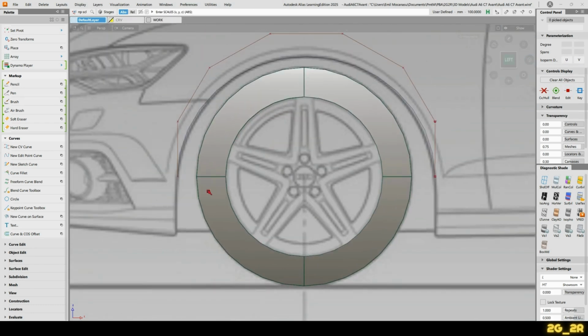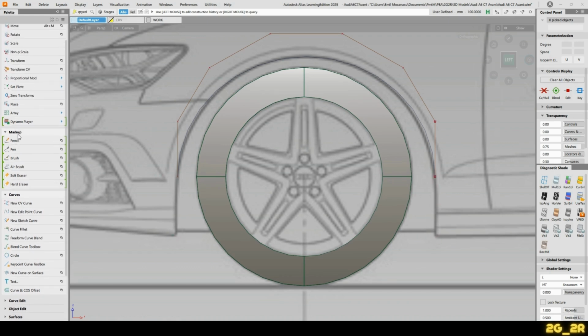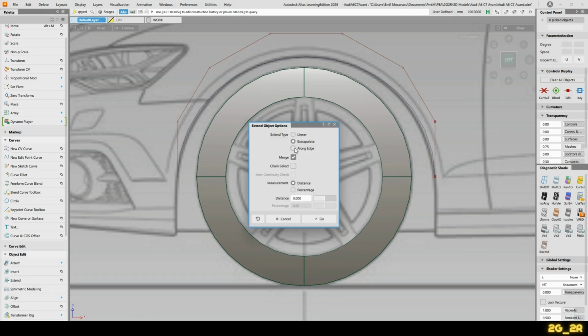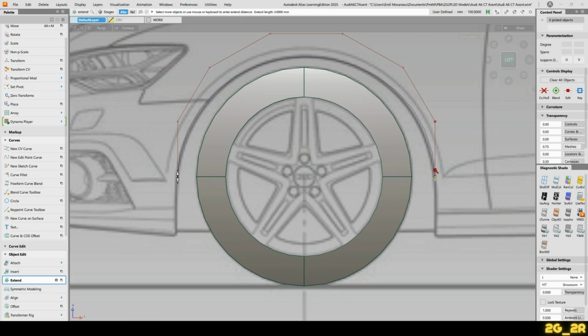Then what I want to do, I want to extend the curve. So both ends, I want to extend them all the way down to the bottom there. So let's go ahead and do that. Object edit, extend, and keep on merge. If you turn it off, you will get 2 new curves like this. See? Something that we don't need. We want to stick with one nice curve. So let's go ahead and do that. Extend there. So keep the merge on.